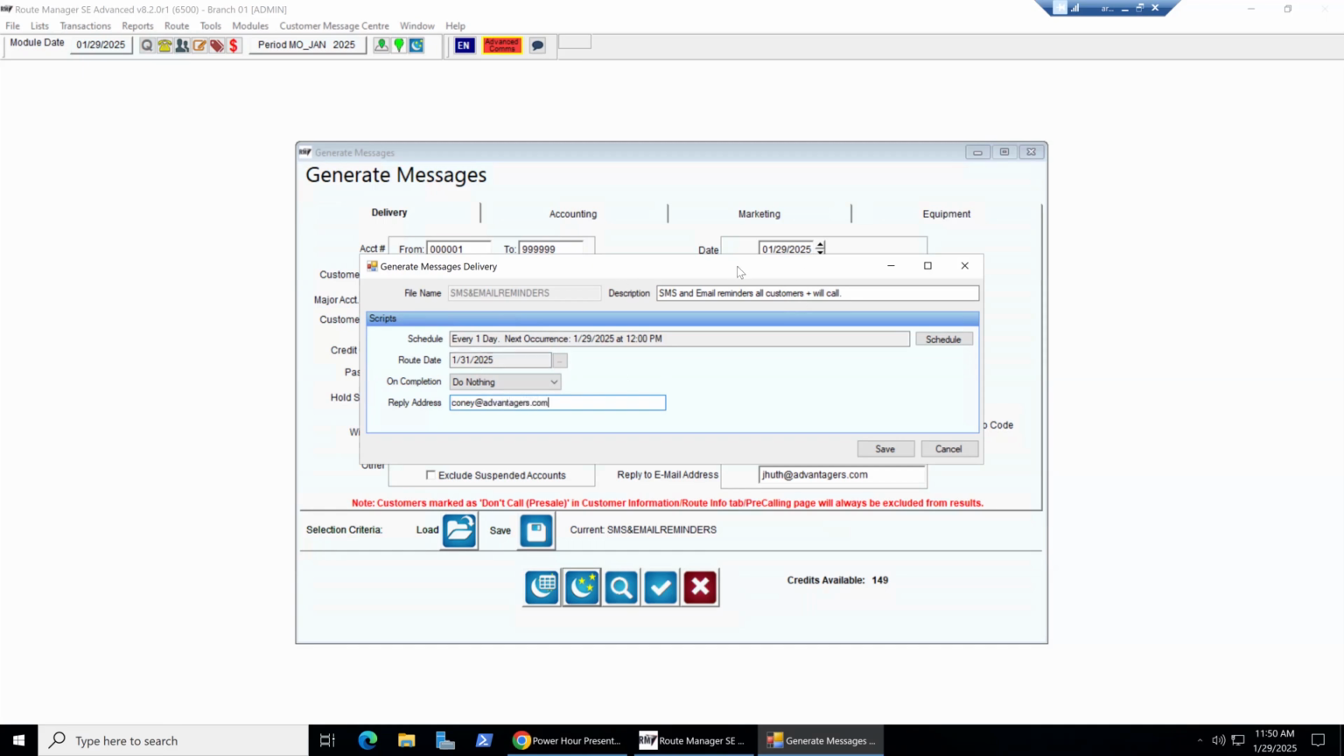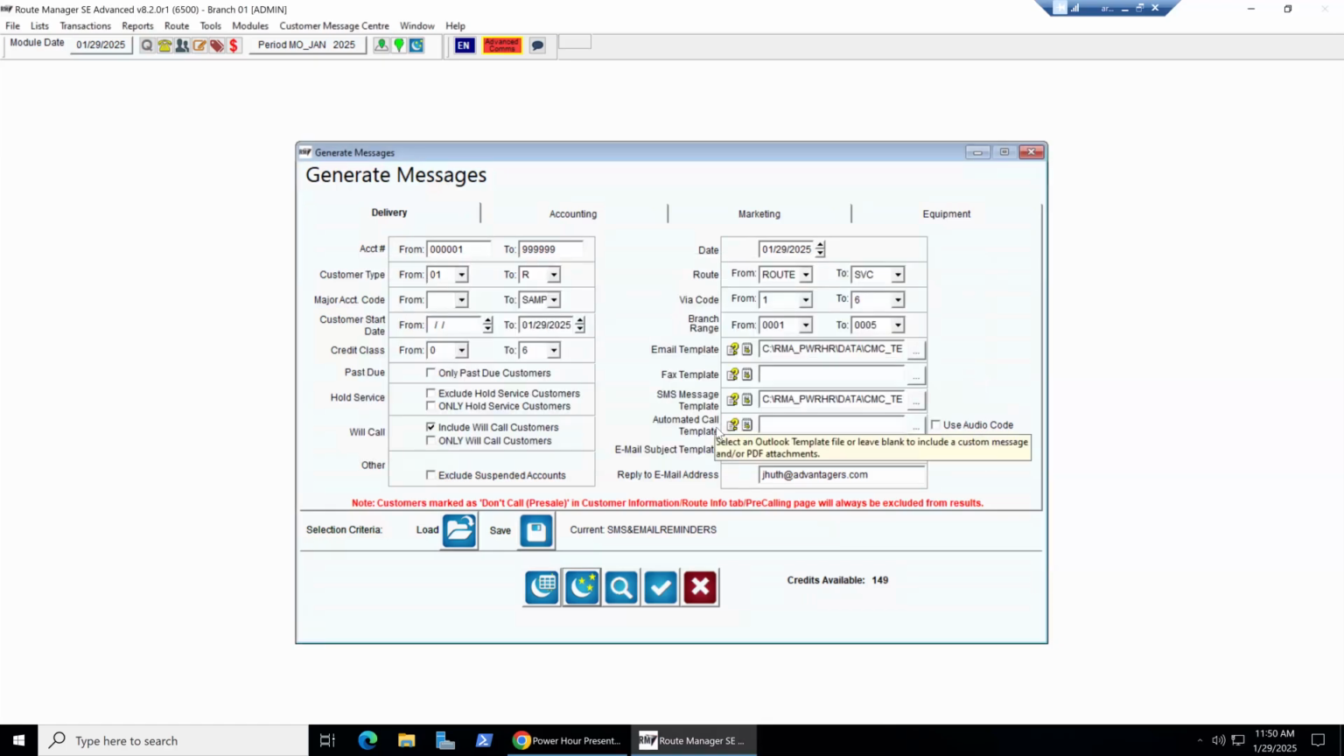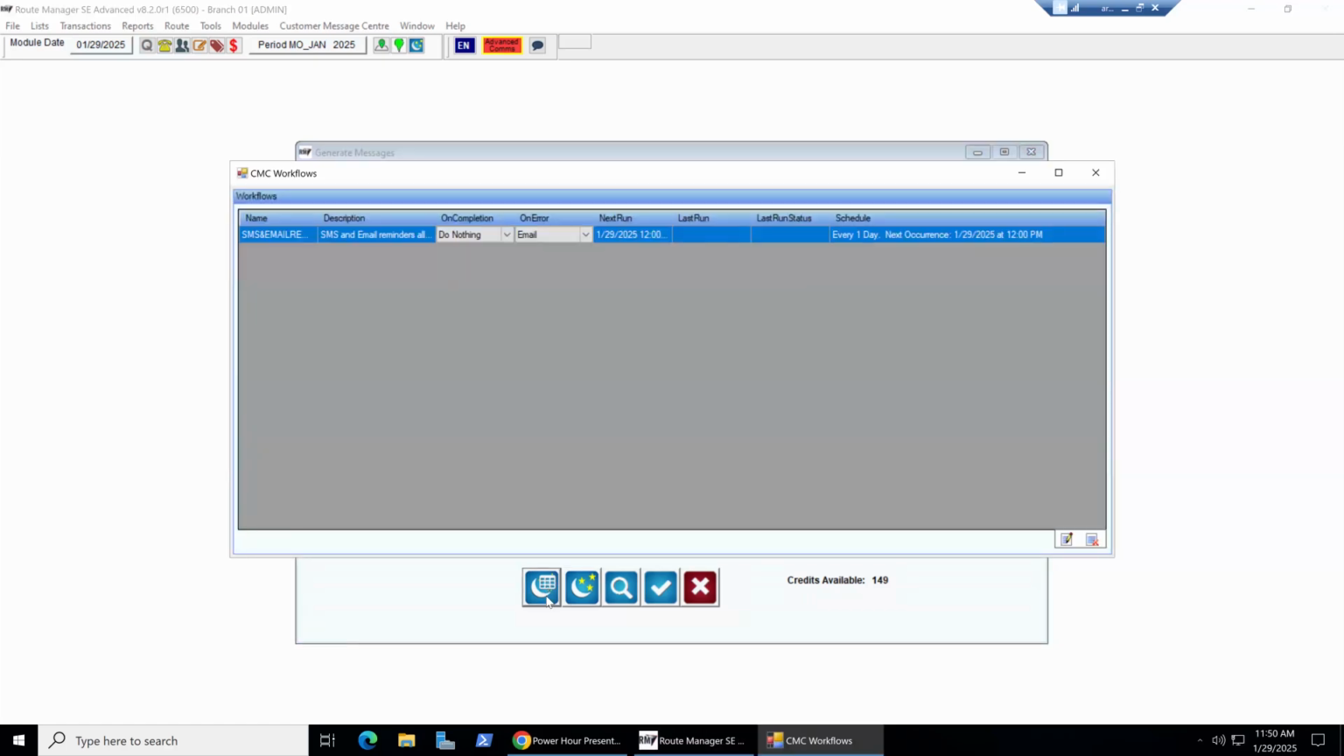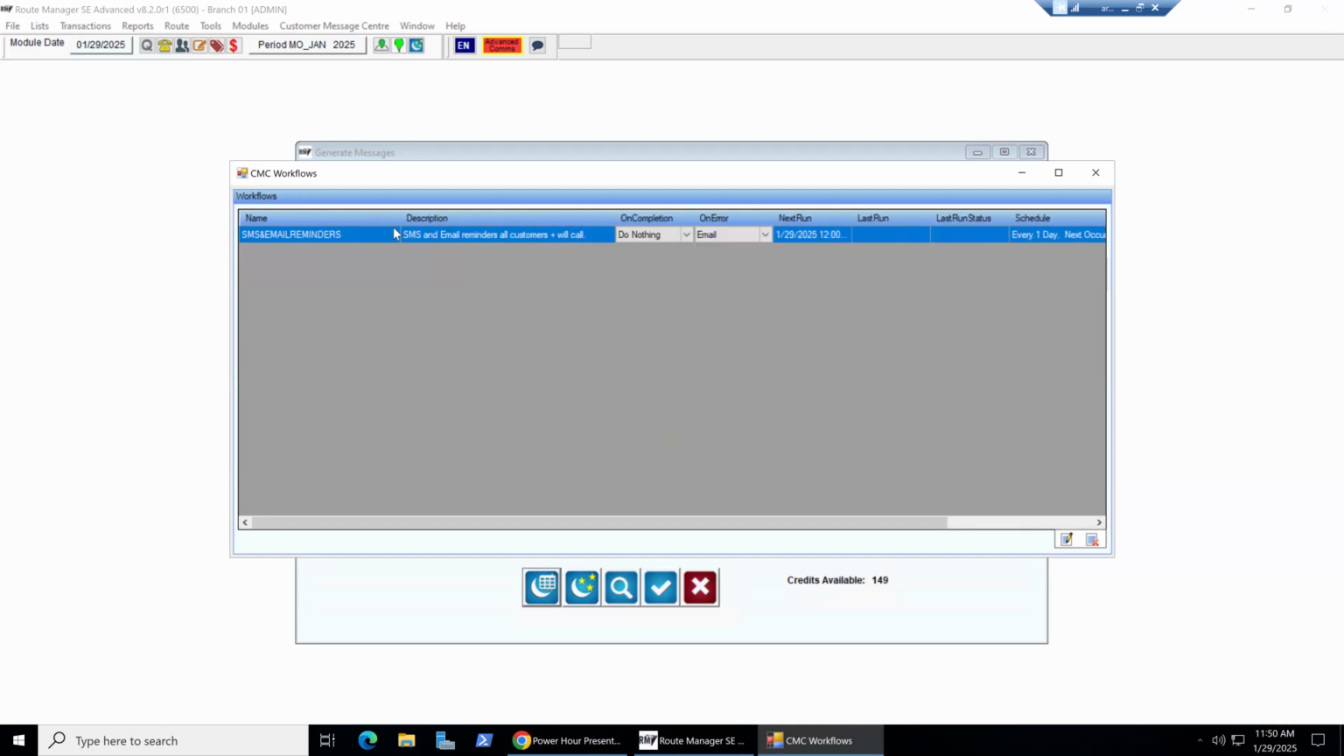But once I have this criteria filled in, I'm going to hit save. It'll say my workflow is saved. And now I can come into the calendar, and I will see all of my current workflows in here. And in this window, you can drag these columns over to see an explanation of what this says. You can also see when it's going to run again and the time. If it already ran, you'll see when it last ran, and then if it failed or was successful.